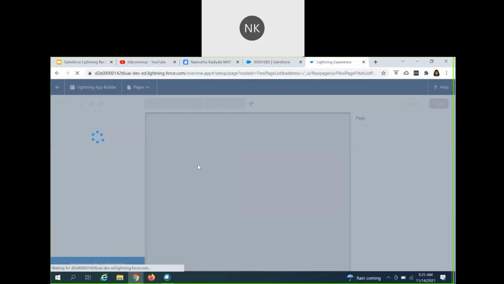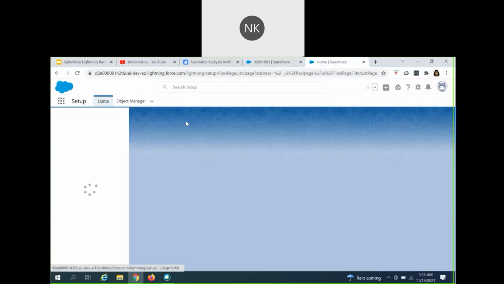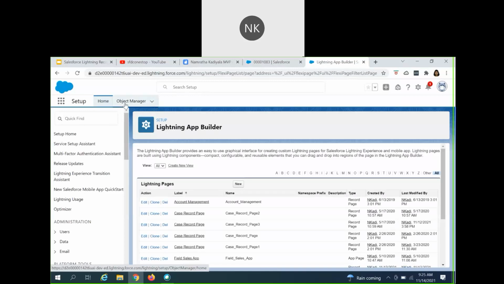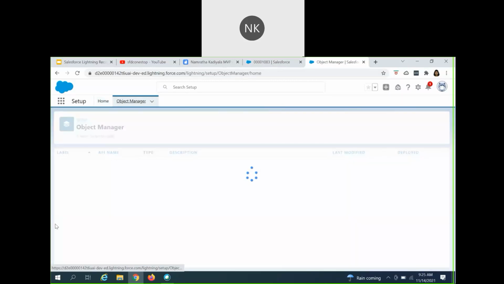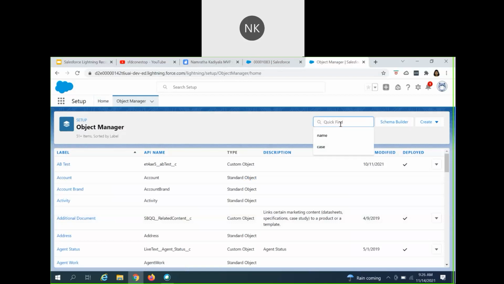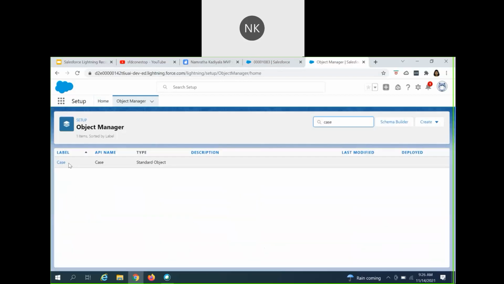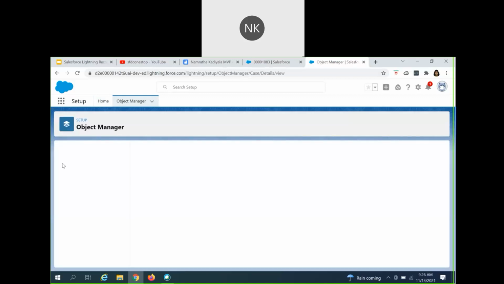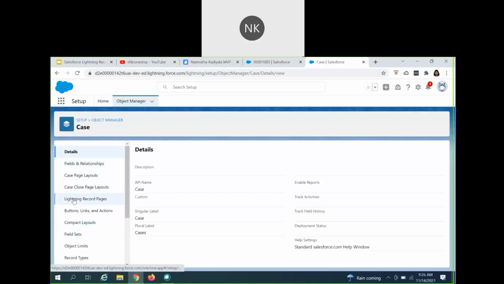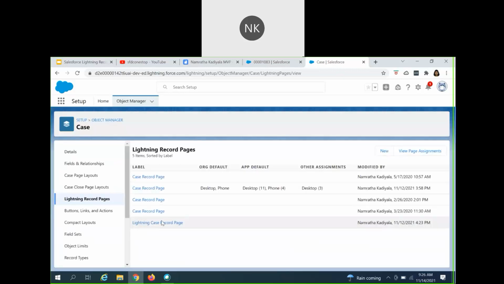We discussed one way, right? Now the other way is, as I was mentioning, the object manager. From the object manager, you can navigate to the case object. This is the second way with which you can create a Lightning record page. Here you see there are different fields, and you can create fields and relationships, case page layouts. There are a lot of things available on the case object. Here you can navigate to Lightning record pages. So this is the second way to create a Lightning record page.